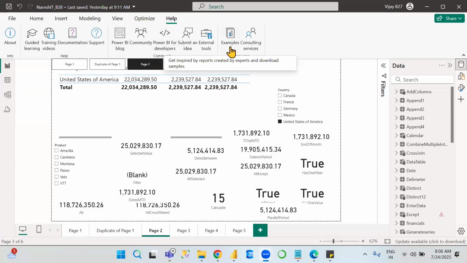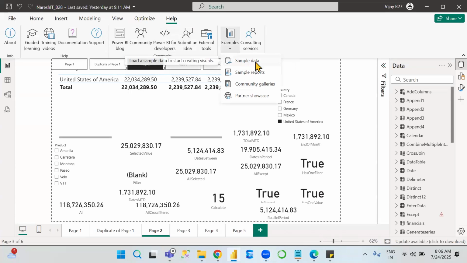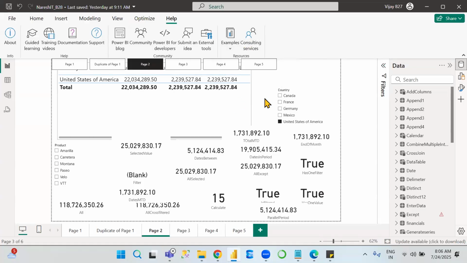Next, in examples also, you know how to load the sample data, right? In the starting class itself, I explained it to you. Under the example sample data, you can load that one. Understand clearly? Consulting service. This is what it will do. Okay, next one. So these are the tabs it will do.